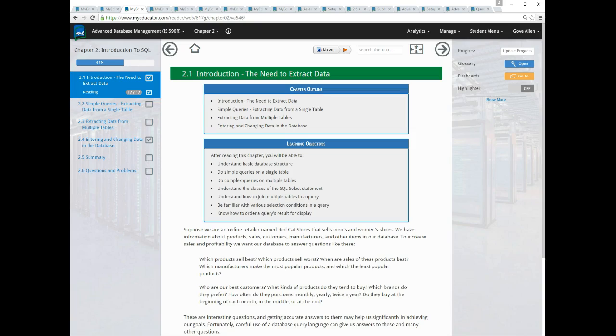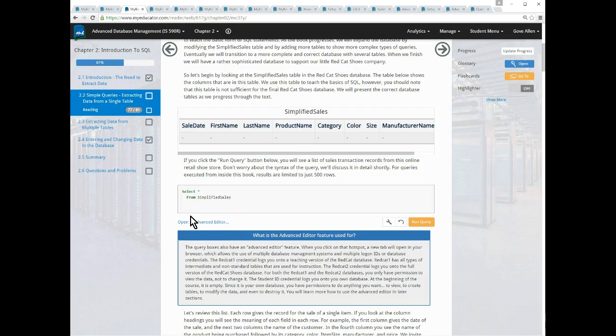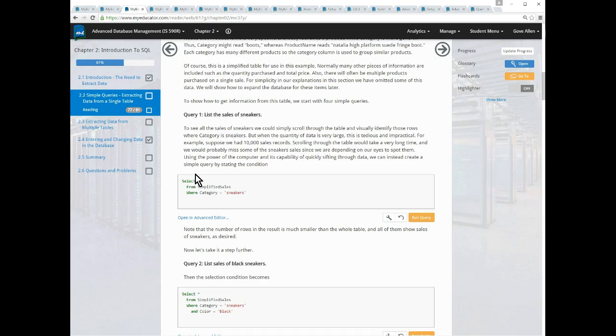In Chapter 2, we jump right into structured query language. This is a light introduction to structured query language, focusing mostly on the select statement, although we do give some coverage of inserting data as well as modifying data. One of the interesting features of this book is that every time we introduce a particular topic in structured query language, that topic is dealt with in a query box that's interactive.